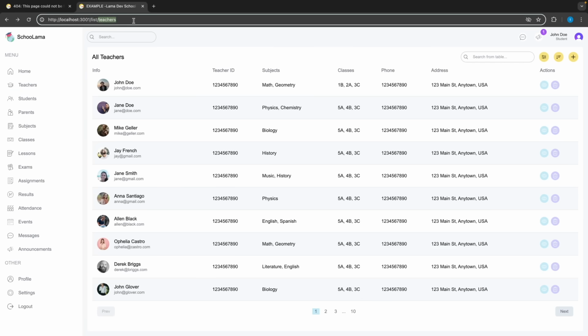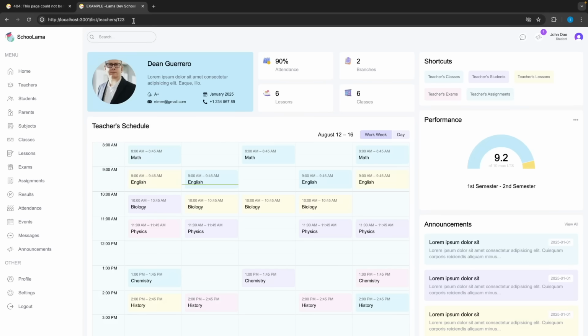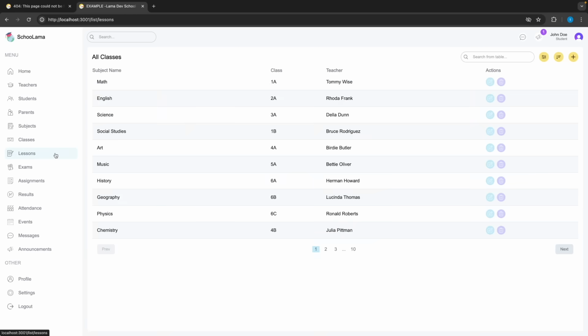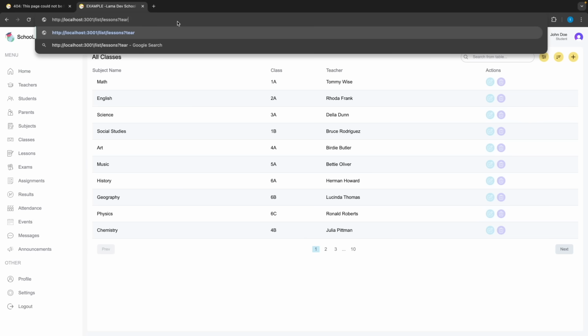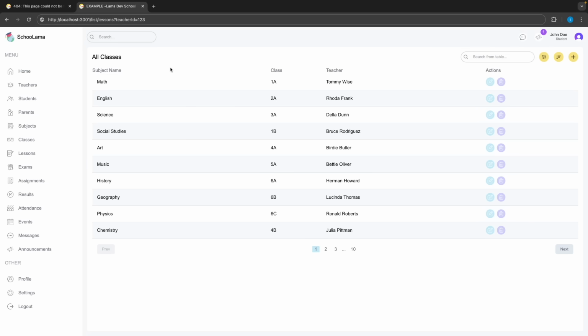And let's write here any number. And as you can see, we have the user information, some small cards here, the teacher's schedule, there's a small chart here, announcements, and here we have the shortcuts. Basically, when we click on any of these links, for example, if I click here, it's gonna open the lessons list page, but additionally, it's gonna add here a search param. So the teacher ID will be the ID of the user. So when we visit this page, it's gonna automatically fetch the data that belongs to this teacher.